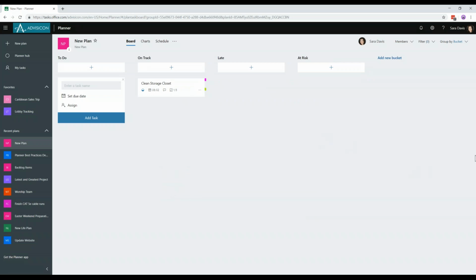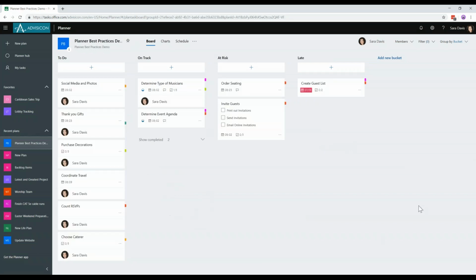All right, so we're going to go from here. We're going to actually move on and fast forward a bit by opening the Planner Best Practices demo that I have here. So this is one that's already mapped out. Again, we use it to do on track, at risk, late. This is already assigned to everybody. And you'll notice it's the same person just for the sake of the demo. Made it a lot easier. And it kind of demonstrates, keep it simple.